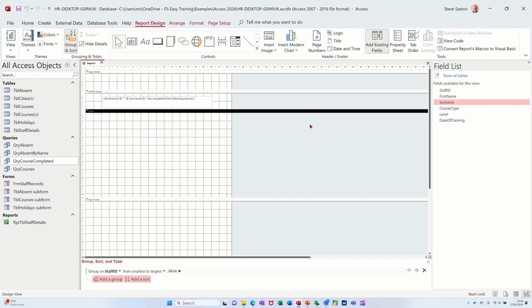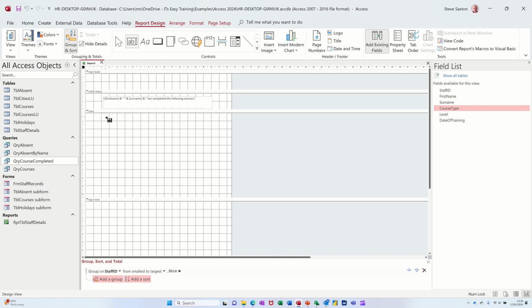Now the details area, I want the course type, which will be Excel, and the level and the date of training. Again, I need to put that into an AB box, so I'm going to draw that there.